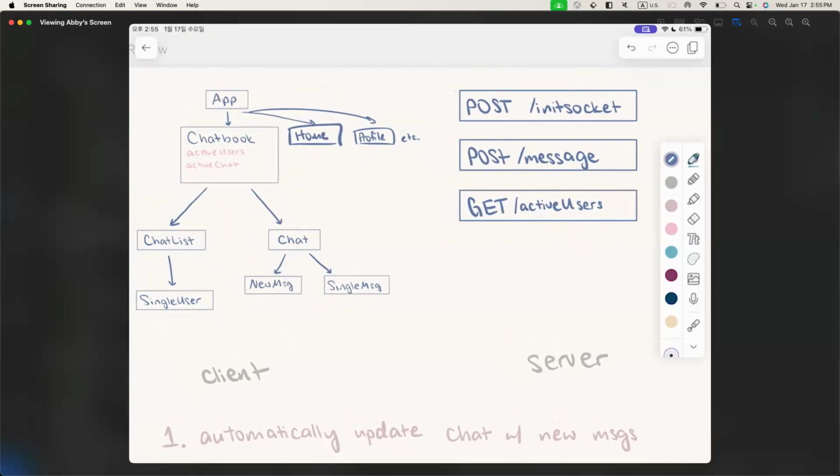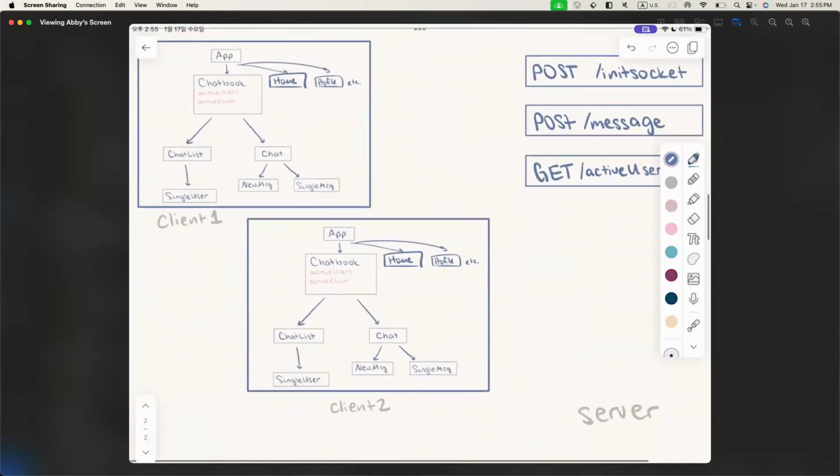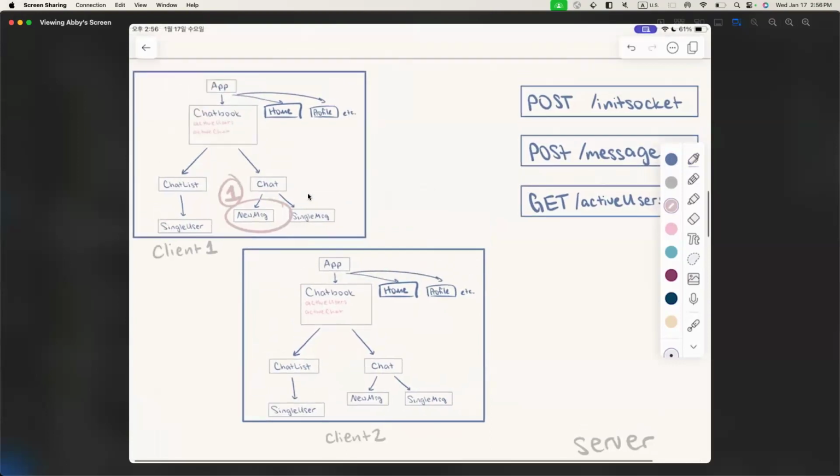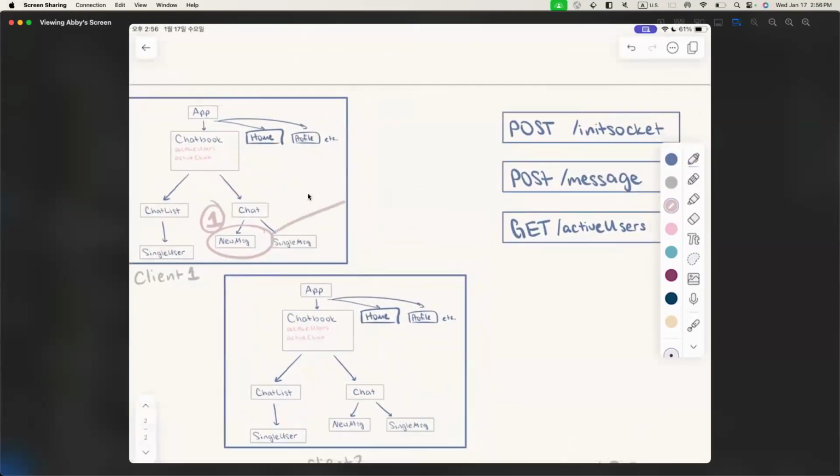In order to update the chat with a new message, let's think about what has to happen. First, there has to be something that triggers a new message being sent. We need to know when someone actually sends a new message. The actual sending of a new message, I'm going to move to this diagram, happens in the new message component of the front end. This is where we first realize that someone wants to send a new message. Then what happens is we send a post request to the slash message endpoint to say, I want to post a new message. So this is going to be a post request.